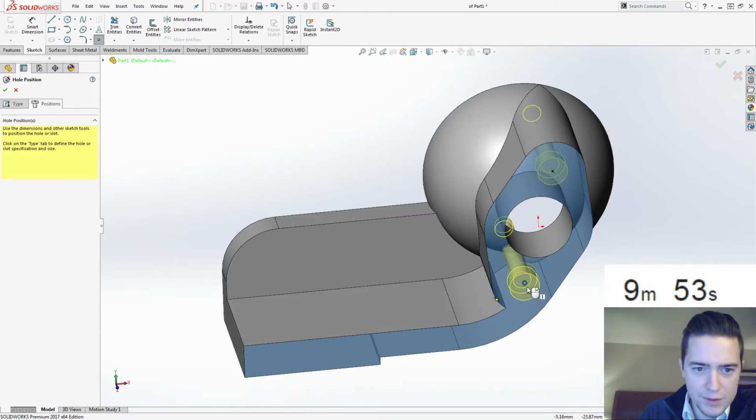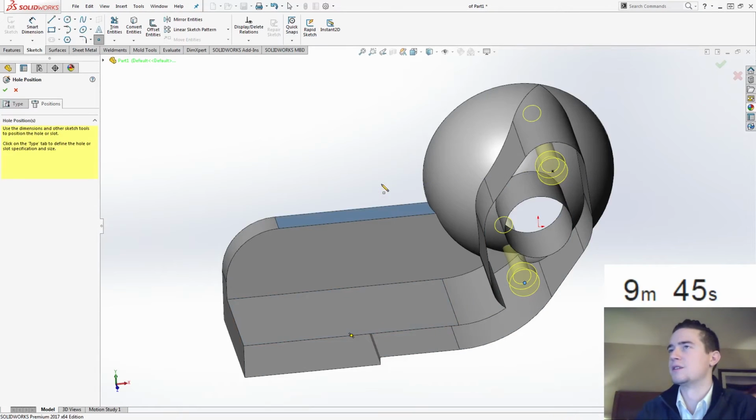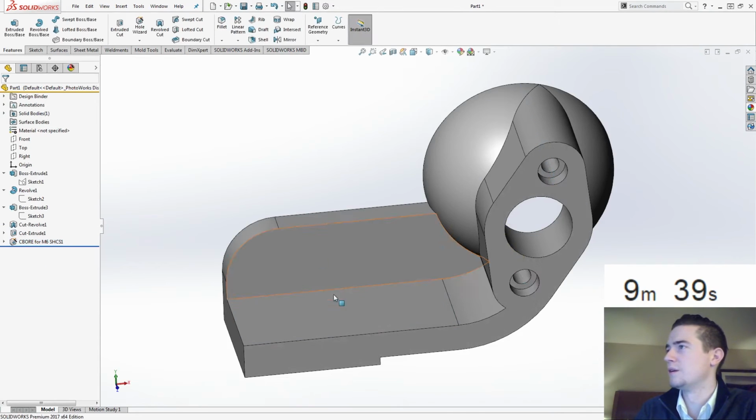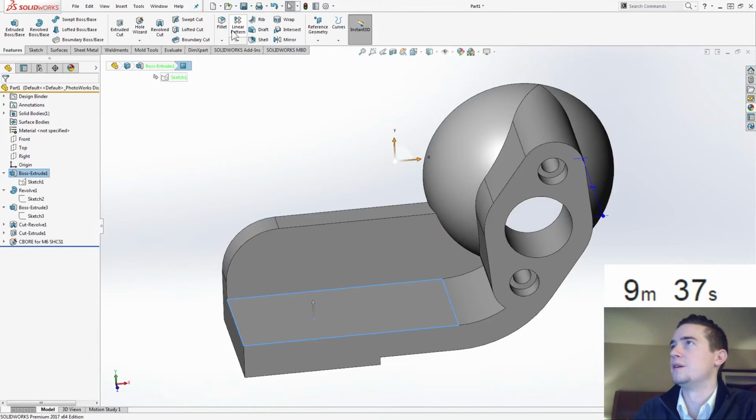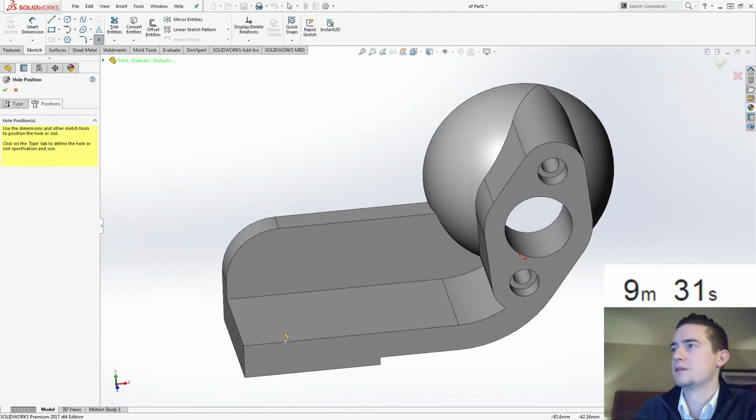Are the other holes the same? They look to be the same, so we can, oh, we did a 2D sketch, so fine. Type, is it through all? Yes, we want it to be through all. Alright, so let's do that one. Hole wizard, same size, positions, there and there.